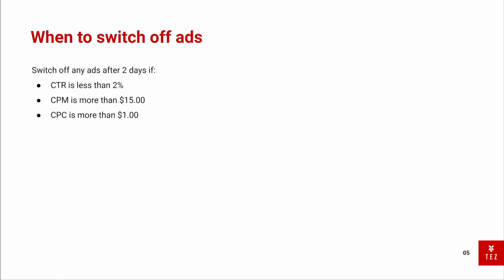The reason why we're switching off the ads with these results is because it's a bad performing ad. However, if your ROAS is more than your break-even ROAS, do not switch off ads, even if you have a higher cost per click, or high CPM, or low CTR. This just means you need to optimize your ads and improve your creatives.